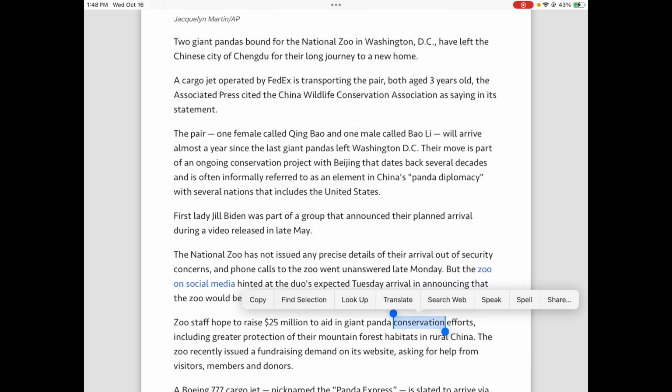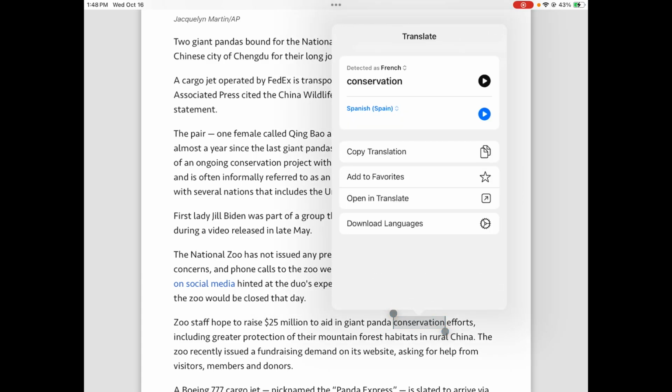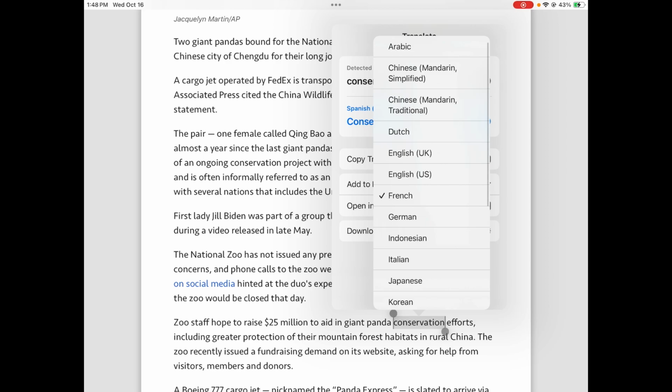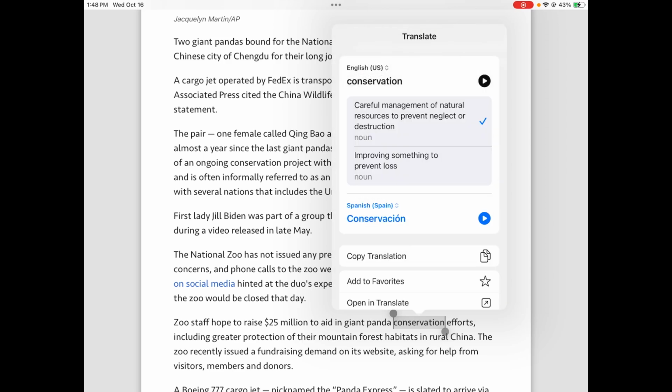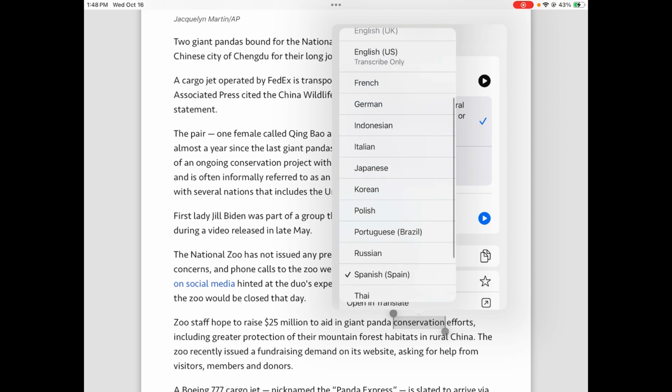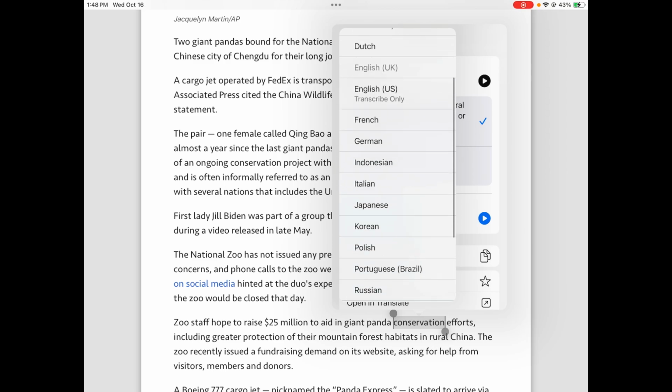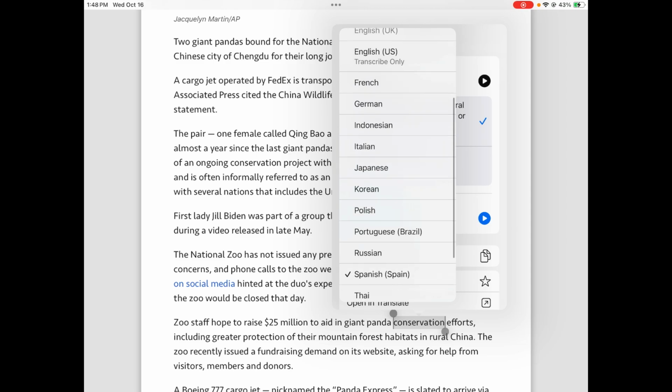Back under that conservation, if I tap again, I also have the option to translate this word. Look what happens when I do. I can note that this is in English and translate it to Spanish. Notice that this list is somewhat limited, and there are some student languages that are not yet in this list from Apple.